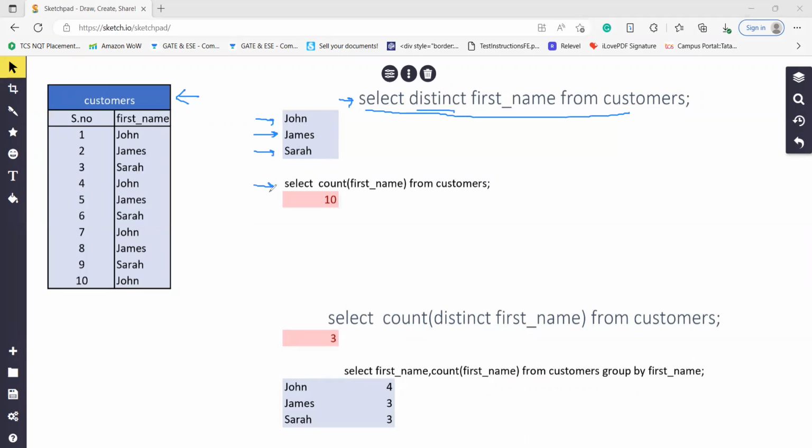Now, if you have to check how many records or how many names are present in a table, we know about the count aggregate function. We are going to use that. We'll write select count first name from customers. It will count how many first names there are, and it is going to return 10, because there are a total of 10 records and there are no null values.